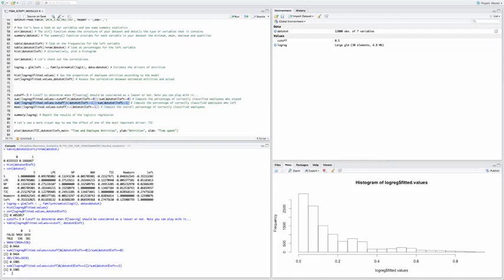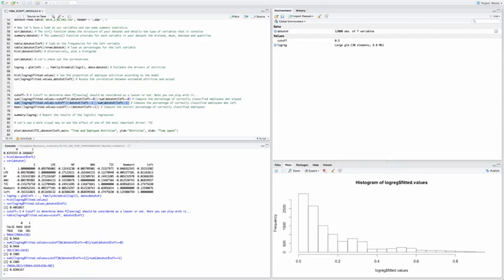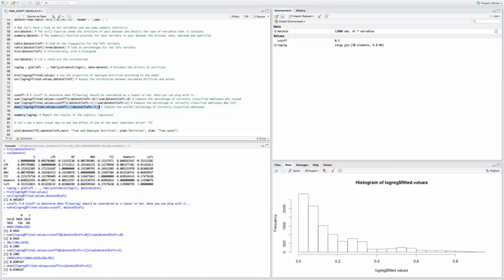Let's compute the overall percentage of correctly classified employees. So the correctly classified employees are these ones and those ones over the total. And we get 82% accuracy. Again, if we run this line, we get the same thing.